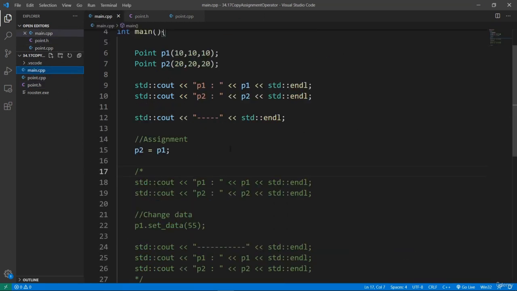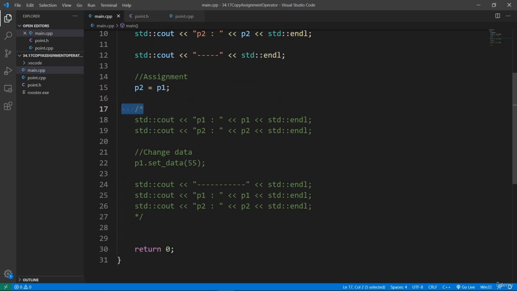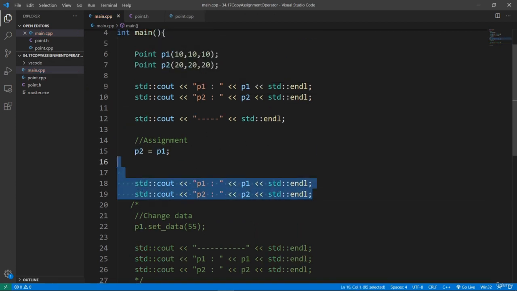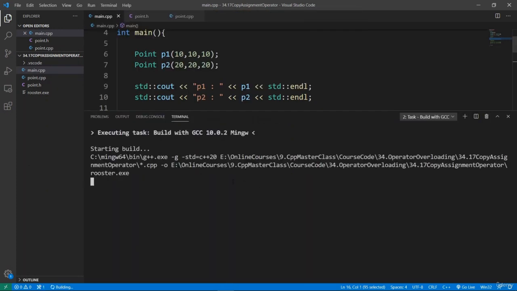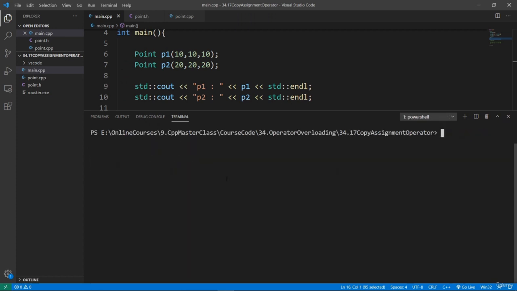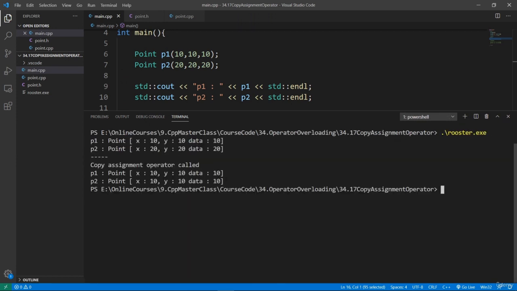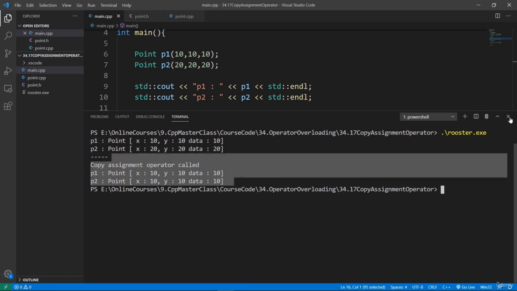Now we can go back in the main function and uncomment the line after our copy. We're going to see that we copied the data successfully and that we have the same data in P1 and P2. We're going to build again. We're going to do this in steps because that's going to be much easier to follow. We can clear and run Rooster. Now, after our copy assignment operator is called, we're going to see that the data in P2 was copied over in P1, and this is really cool.